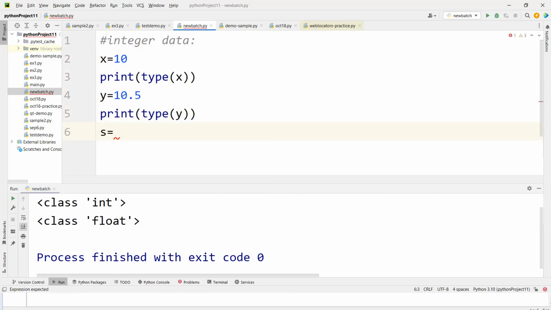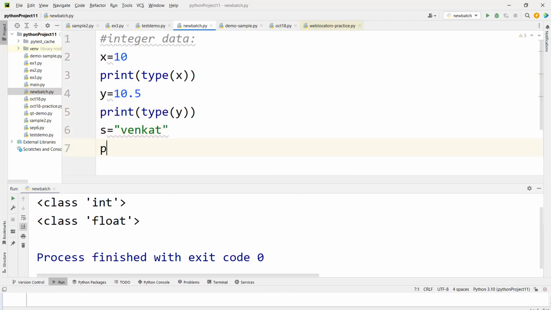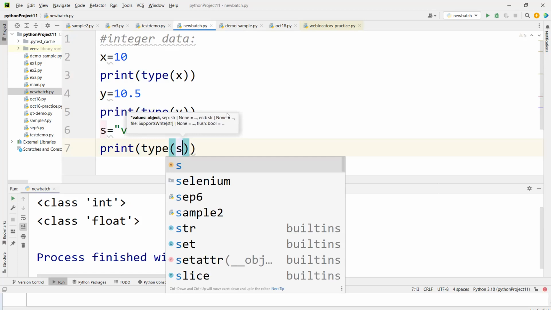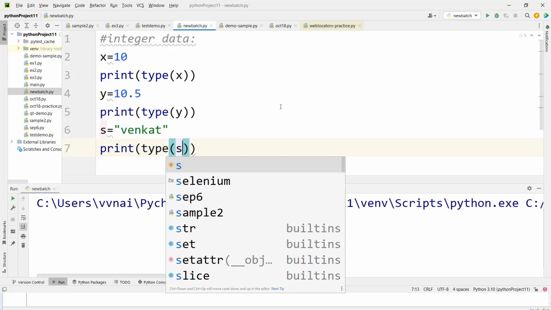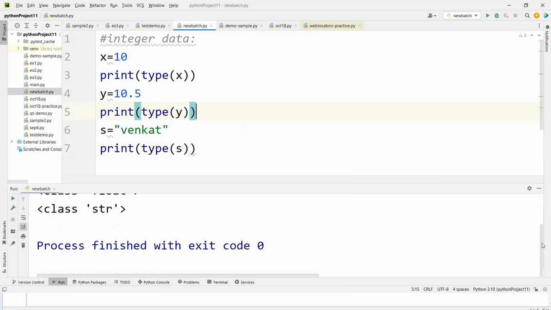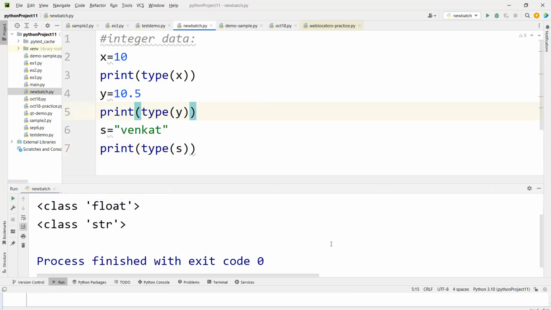Similarly, s equal to a name like Venkat. Now print type of s. Right. So here if you look at the output, Venkat is the string which is stored in s. So it belongs to a string related class. The s type is string type. These are data types already known to the Python interpreter.